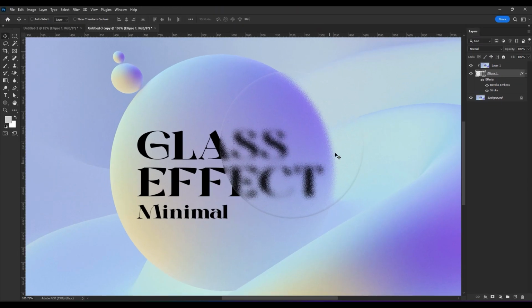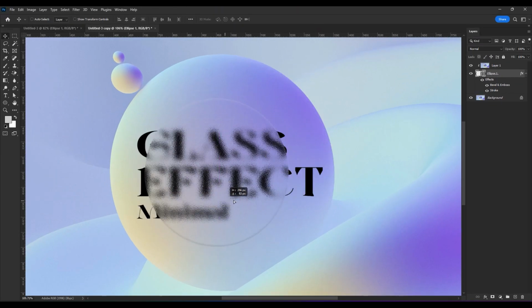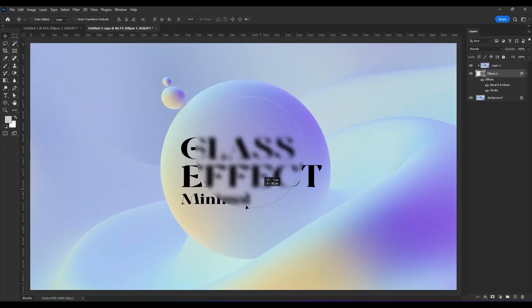Just if you want to move it away, click on the shape layer and move it anywhere you like. This is the final result.